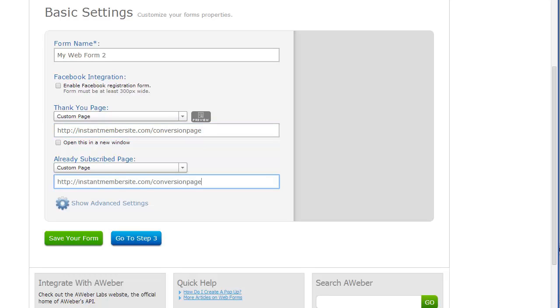Now this is wherever your subscribers go after they opt in on your squeeze page. Okay, so it could be a redirect page to an affiliate link, it could be a thank you page, it could be please confirm your subscription page, or it could go straight to a download page. Okay, so either way, this is where they go if they're not subscribed, and this is where they go if they are subscribed. So in this case, we're just going to leave them both the same. Now this will add some hidden fields to your web form that you can change later if you want to.